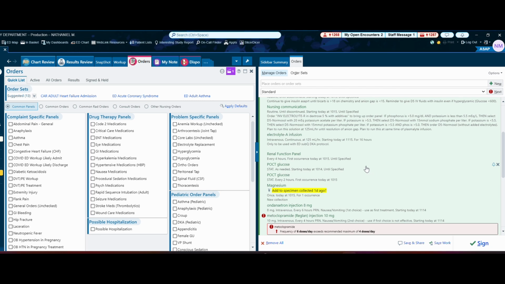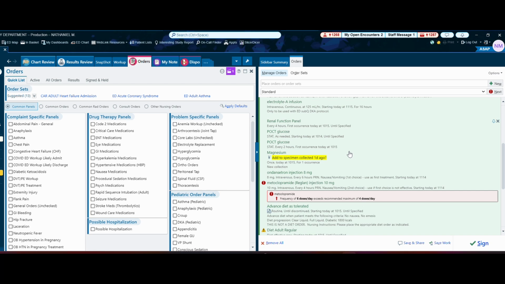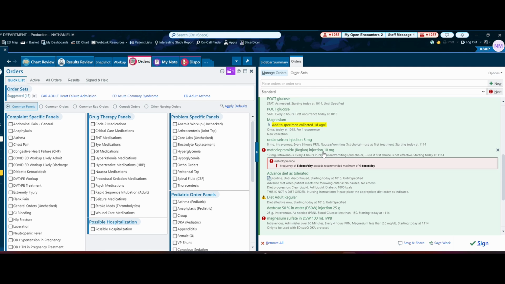We will want to be monitoring for hypoglycemia and hypokalemia, and so we will be checking glucoses every 2 hours, renal function panel every 4 hours, and then just one magnesium. No need to repeat that. Something different about this protocol compared to how you might have been taught in residency is we're going to feed these patients as long as they can tolerate it. You're going to feed them basically whatever they want, because that's going to prevent hypoglycemia.